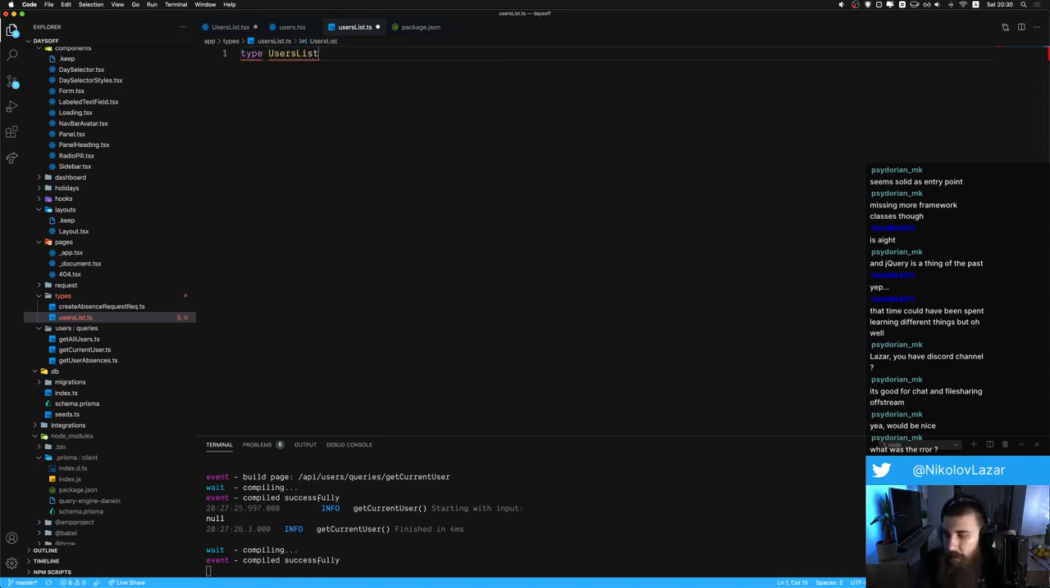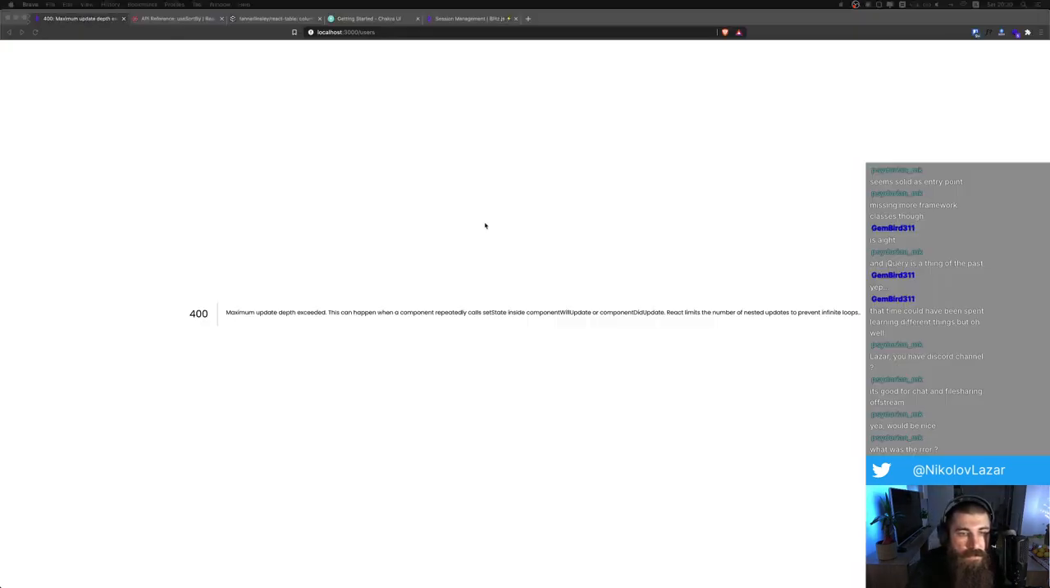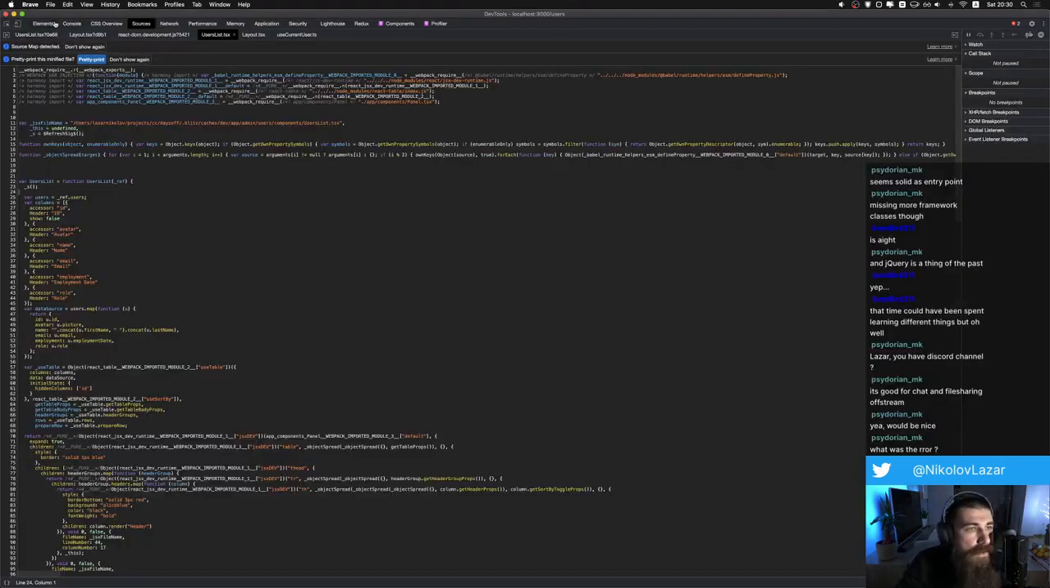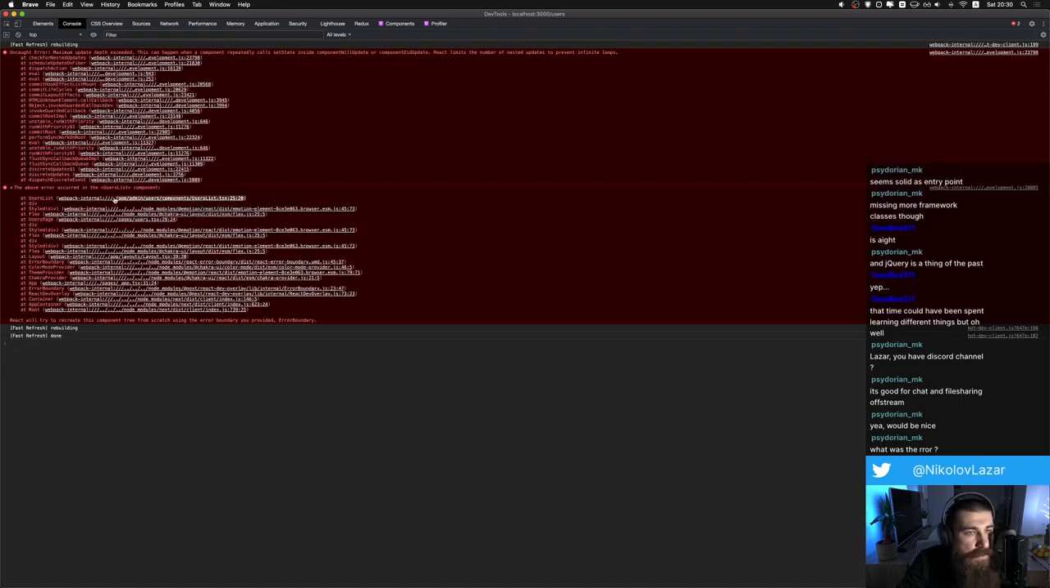What was the error? The same old error that we can see always. Maximum update depth exceeded. This can happen when a component repeatedly calls set state inside component will update. These are lifecycle methods for React class components, and we don't actually use React class components anywhere, so it's not directly within our code, and that's why it cannot show us where the actual error happens. It just says users lists on 25th line, right?